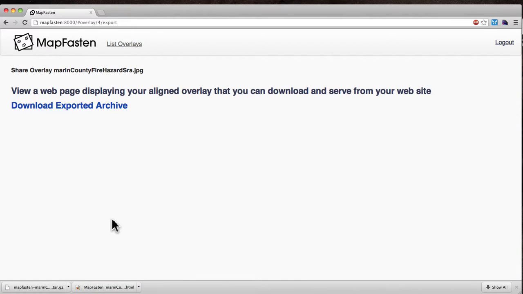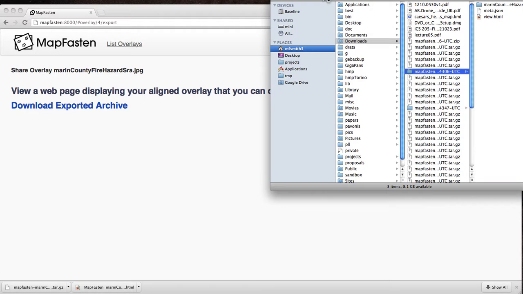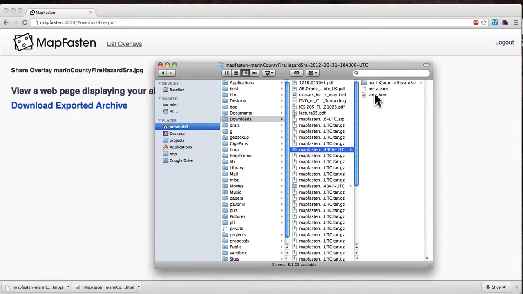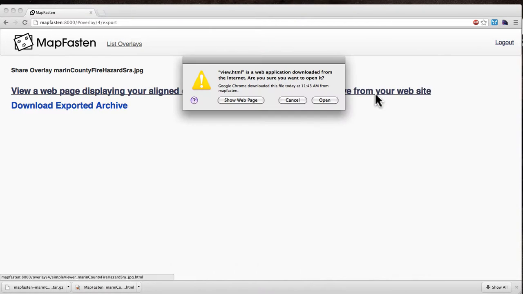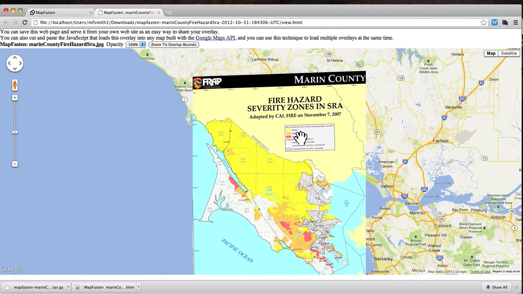Let's open this. All right. And now I'm going to open the view.html file inside the archive. And again, it looks just the same, but this time all of the tiles are on local disk. And so it's not depending on the MapFasten server at all.